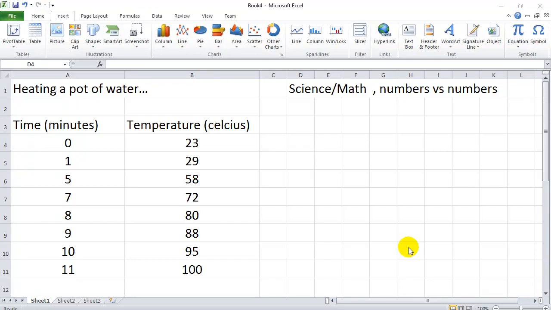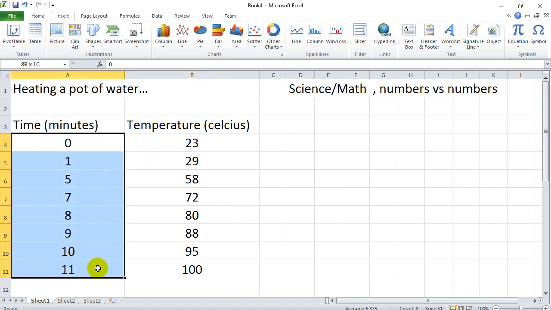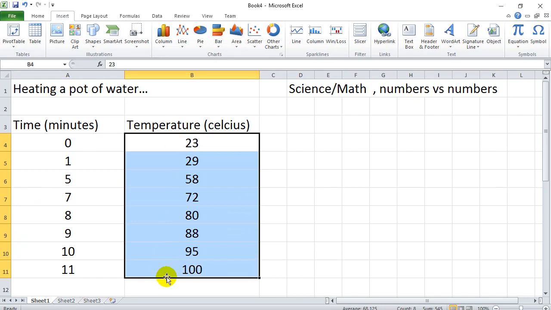Welcome back, everyone. In this video, we are going to take a look at how to make a chart involving science, math, number versus numbers data. So in the previous videos, when we made our chart, we had things like words, like dog, cat, bird, and maybe how many of each you had. Now we have a situation where we have numbers that are going to be on the x-axis going left to right, and we have numbers that tell us how high and low our line or bars are going to go.